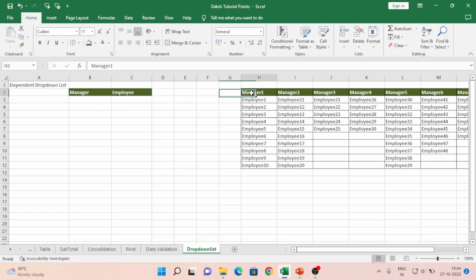So for example, if I'm clicking manager 1 here, I should be getting a drop down where all the manager 1 employee list will be there. If I click on manager 2, it should give me the manager 2 employee list, then for manager 3 the employee list I should be getting, like that we wanted. So let's see how we can do that.